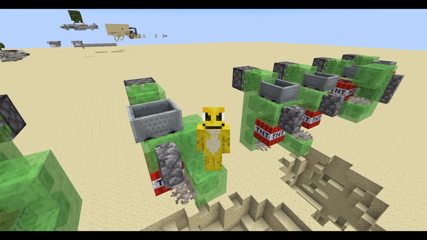Now before I get into this tutorial, I just want to make sure that you're aware that this does not work in Minecraft Bedrock Edition. It just doesn't work at all. There's different mechanics with like TNT.